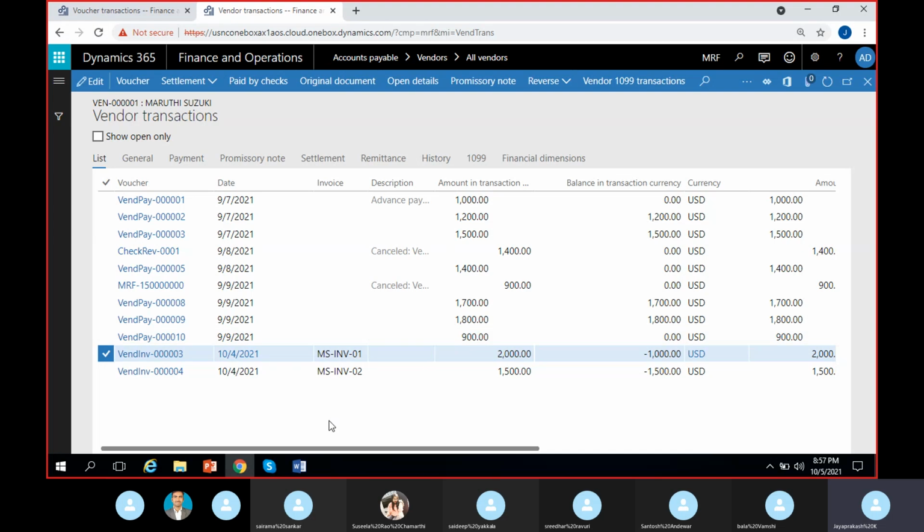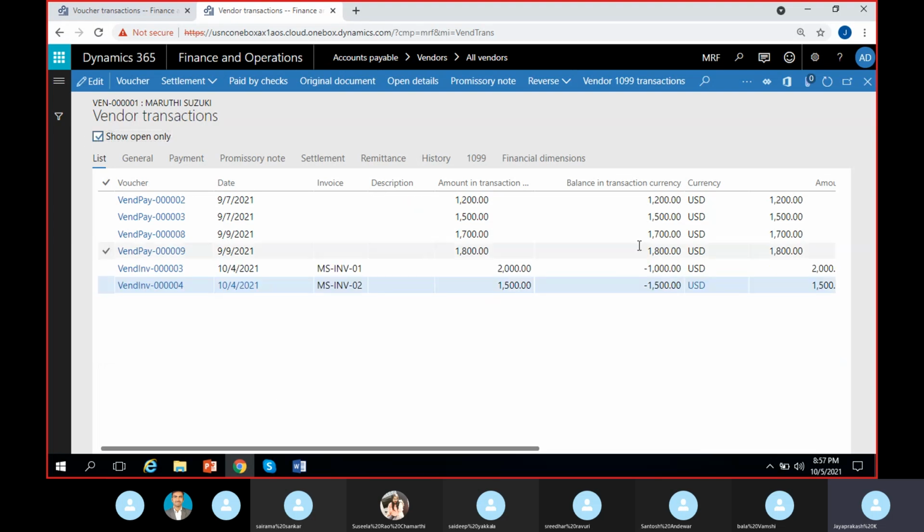So until here it is clear, right? Now I'll go for only show open transactions. Then it will show the transactions which have a pending balance, be it a payment transaction or an invoice. When there is a balance in this column, it will show automatically. If somebody wants you to export all the open transactions, you can click show open transactions, select all of them here and go for export.